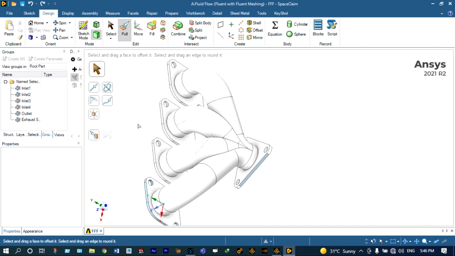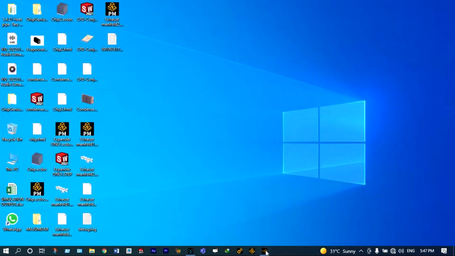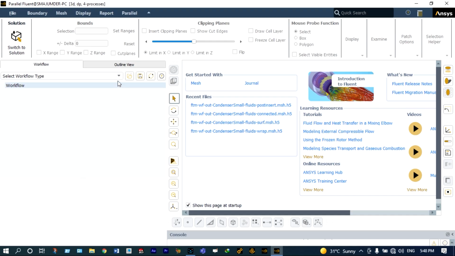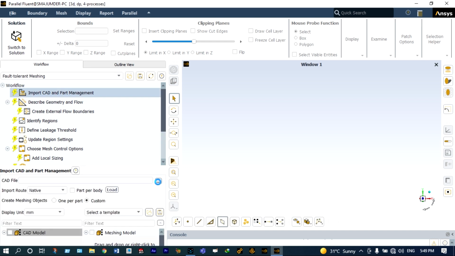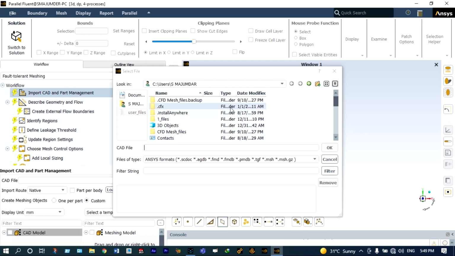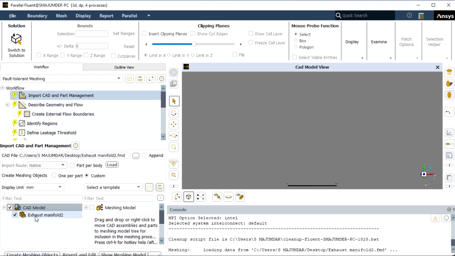Okay, let us open Fluent launcher for running this fault tolerant meshing. Before that, we need to save this model with the extension FMD, that means FM database. Let us close it, and we need to open fault tolerant meshing. Let us open Fluent launcher. Initially, we need to open fault tolerant meshing. Next to that, we need to import that CAD model. Let us import that model with custom setting on, and let us load it. We need to drag that component into the meshing model.